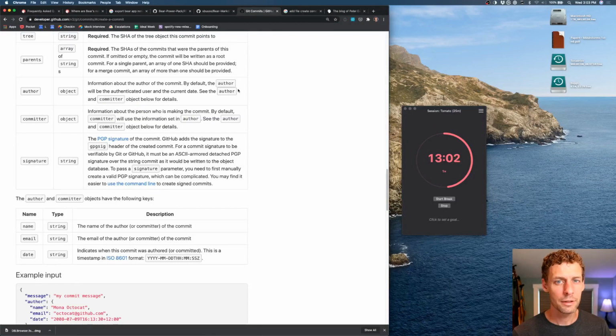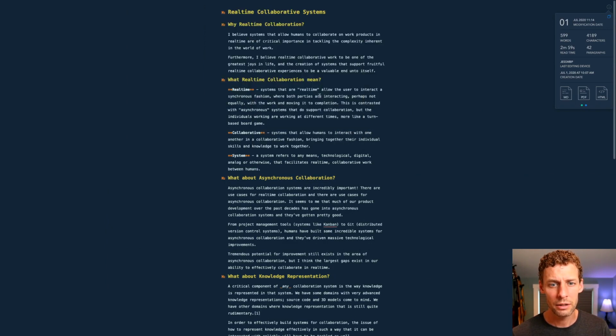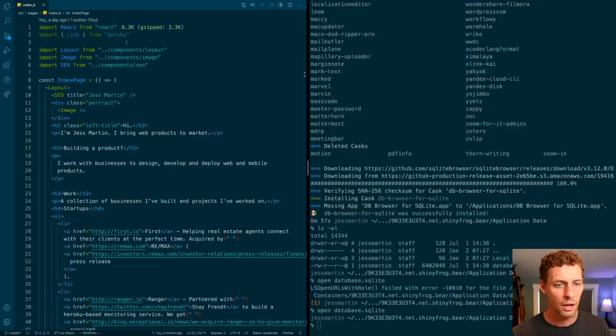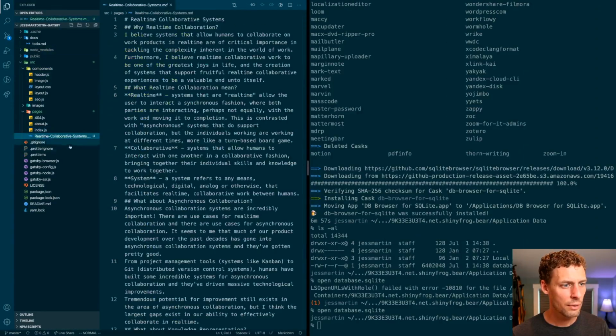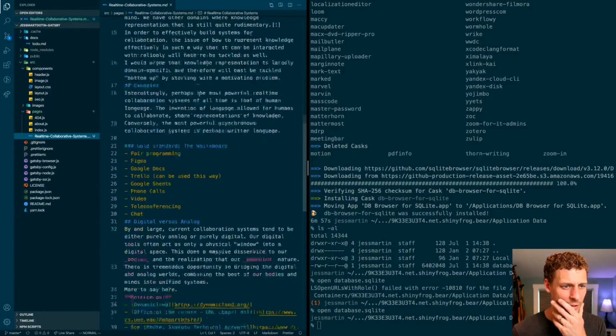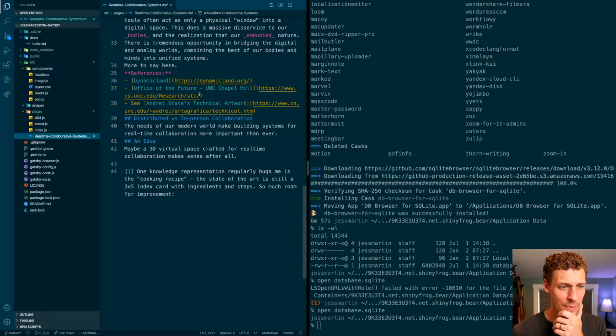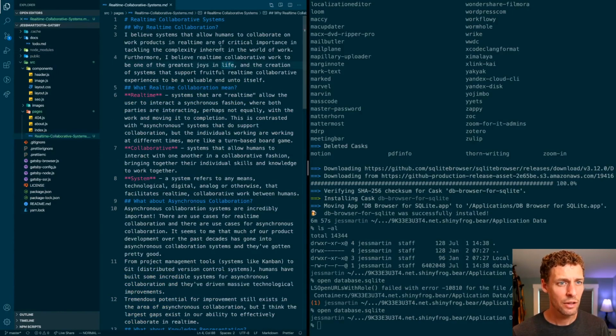The next thing to read about then, so we have the file out of here and I'm just going to drop it in. I don't want to drop it in pages because I think it's going to try to auto build. What the heck, just drop it in pages. Let's see what that gives us. So now we have this real-time collaborative systems markdown file. Looks good to me. Exciting that is there.